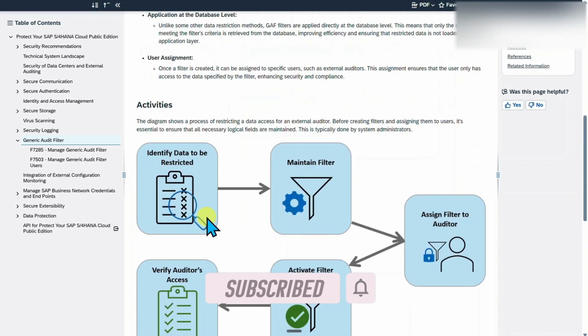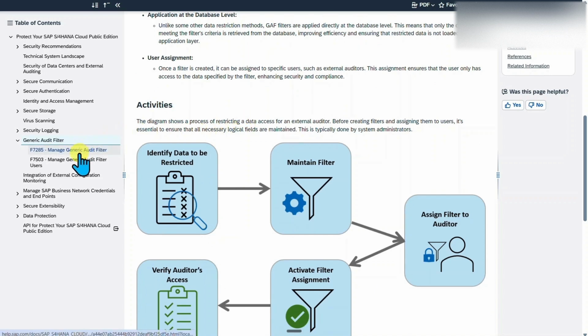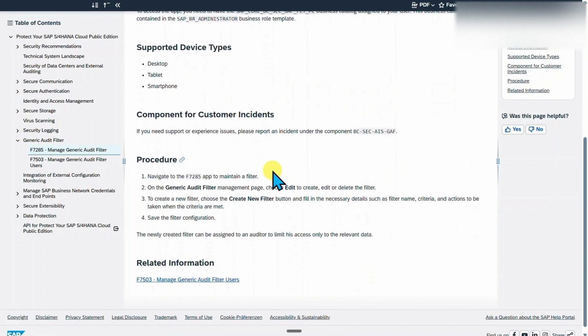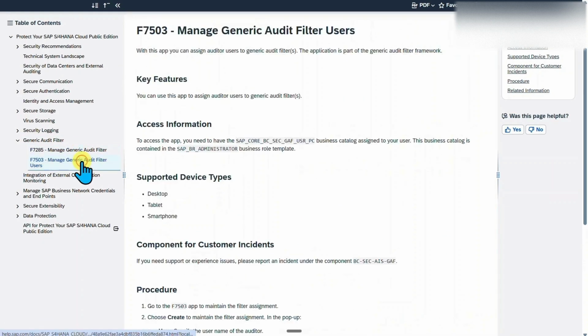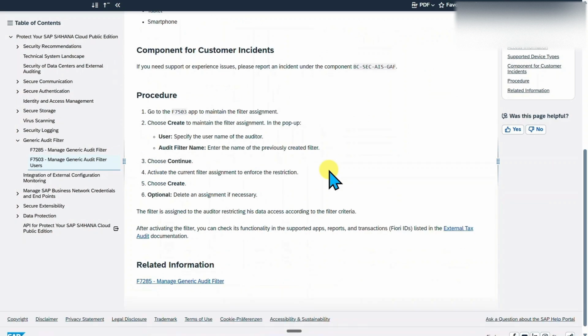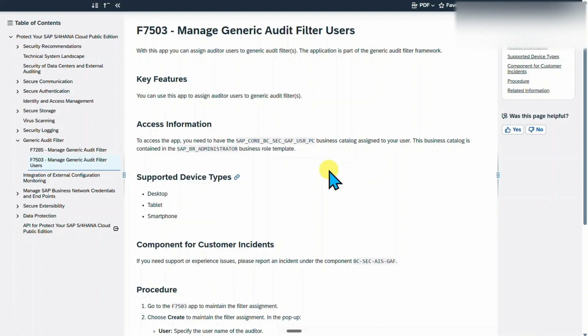But this is only possible as of now in SAP S/4HANA Public Cloud. So there are two applications called Manage Generic Audit Filter and Manage Generic Audit Filter Users. The former one is used here to create the filter, and the latter one is used to assign the filter to our user and thereby restricting the access.